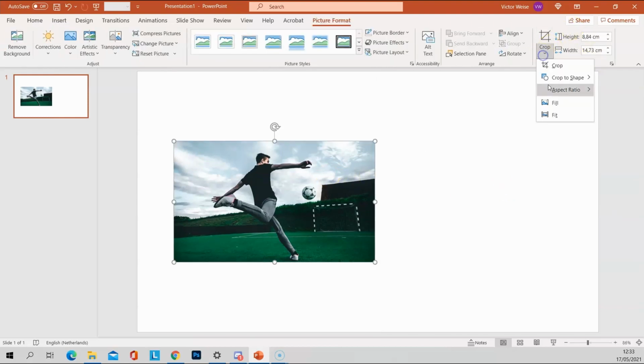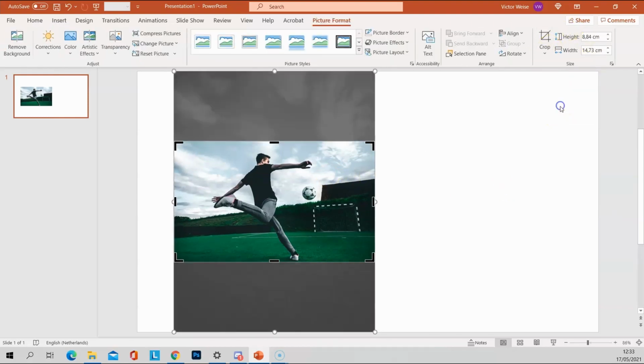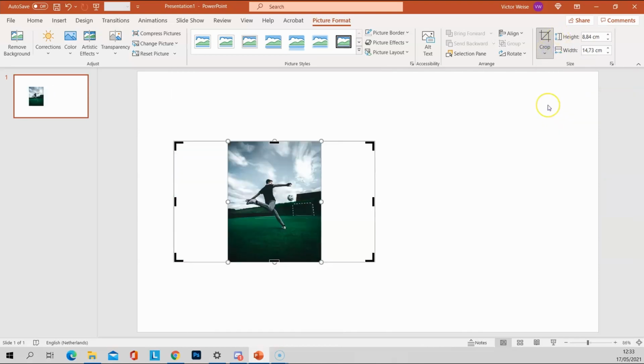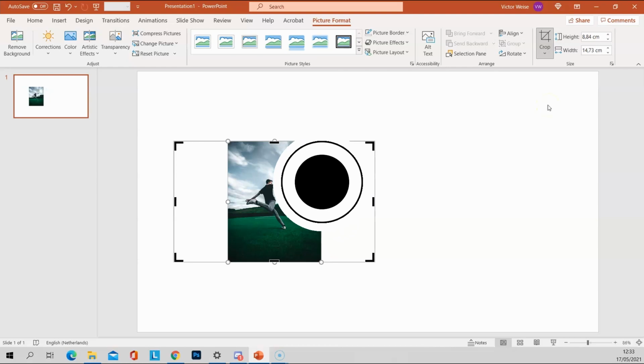Next week, we'll be heading to effects on pictures and making your slides more interesting with the use of design ideas and crazy effects on your pictures. So stay tuned.